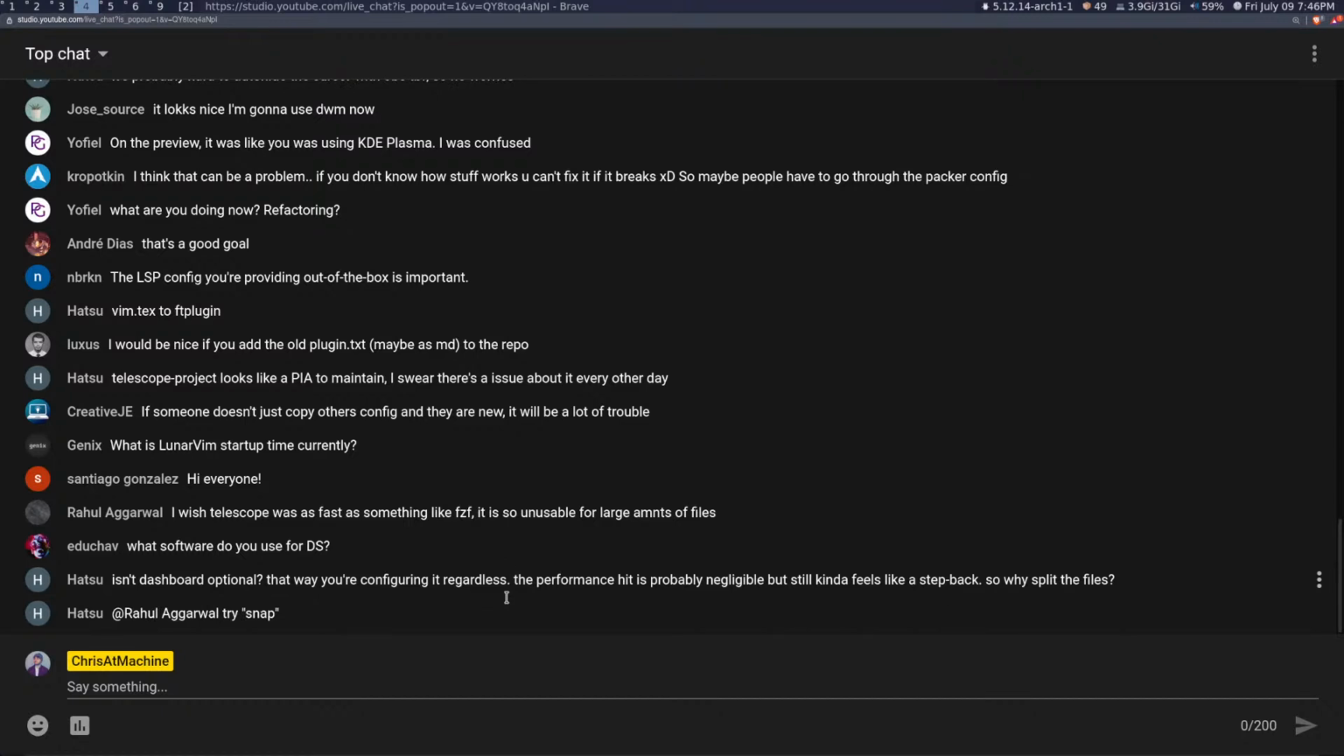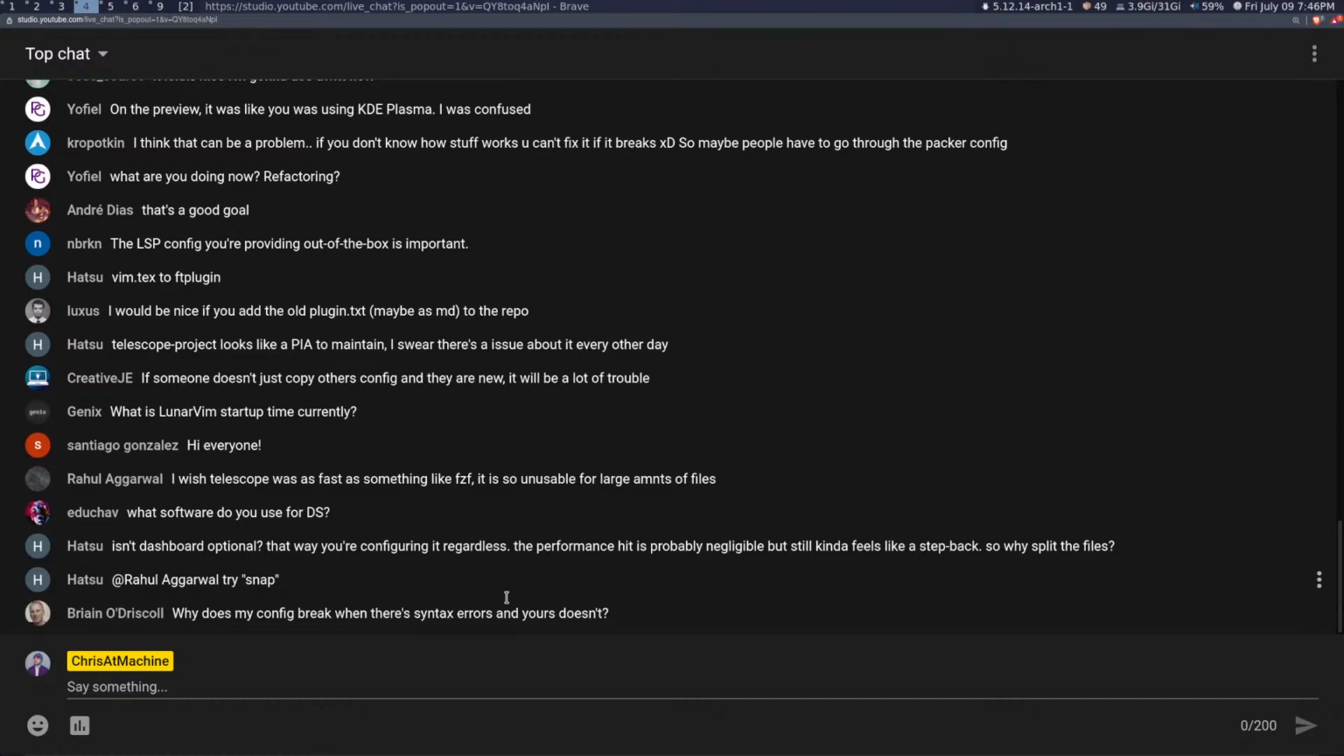Isn't dashboard optional? That way you're configuring it regardless. The performance hit is probably negligible, but it still feels like kind of a step back, so why split the files? Yeah, Snap is good. I just don't like that it pulls down FZY, because it just takes a while to update and install, and LunarVim has to be fast in that respect.